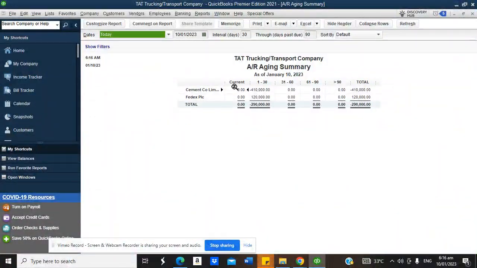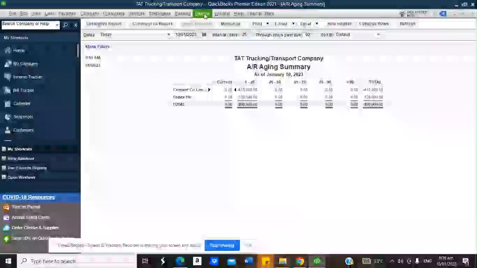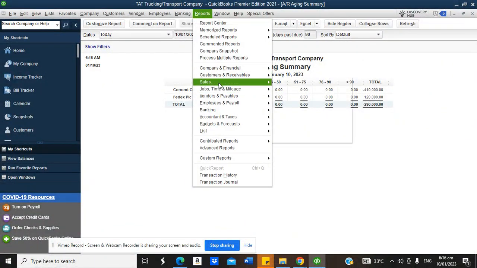You can also check aging summary, customers whose invoices are due within 1 to 30, 31 to 60, 61 to 90. You can change these intervals. Like here, this is 30 days, 1 to 30. I can change this interval to 25. Then you start with 1 to 25, 25 to 50. So I can move on to other reports.